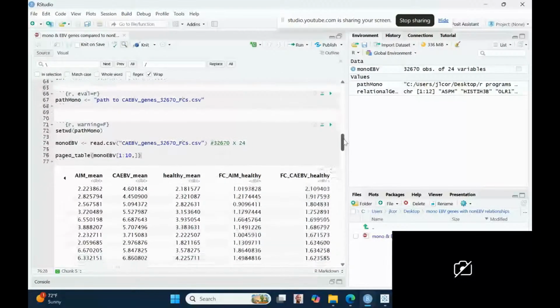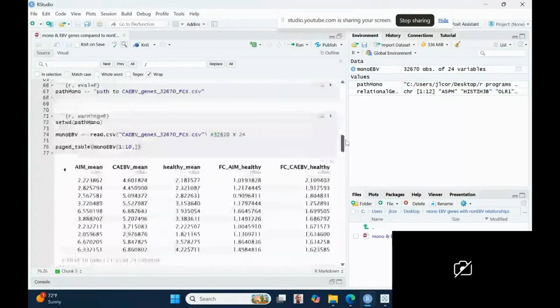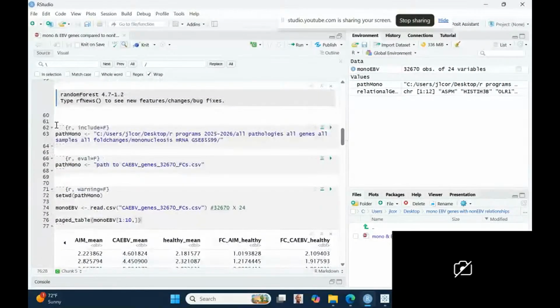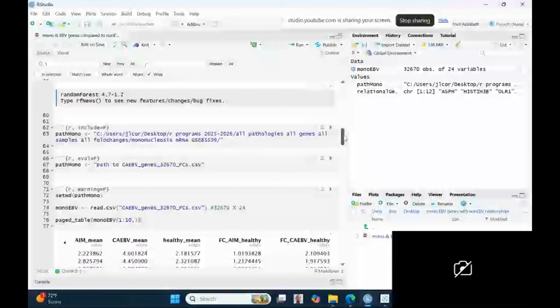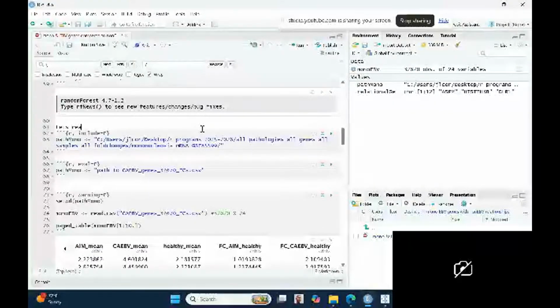Now to go ahead and make another path. Let's just go ahead and copy. We'll just keep doing it for each one. Okay, so let's read in. Let's make a note. The monoEBV data set first.